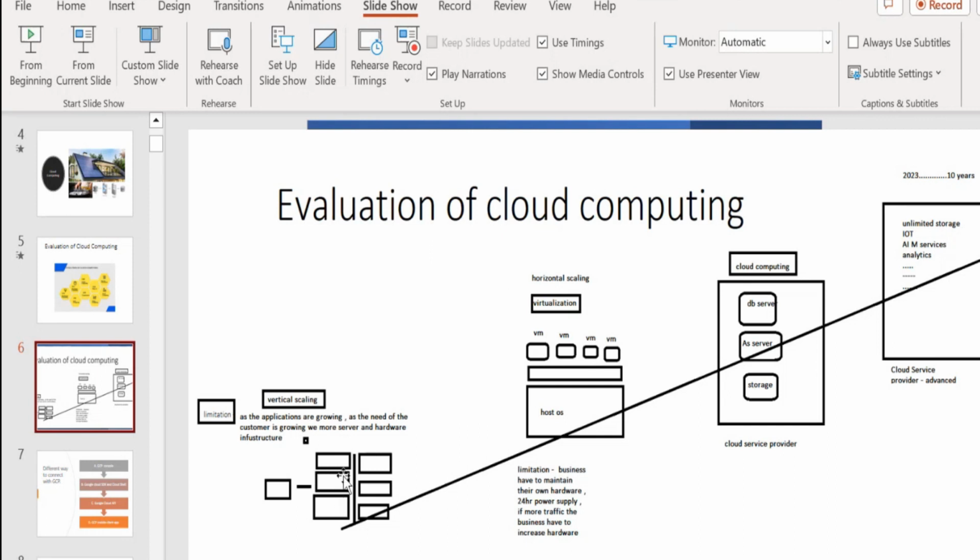Again, you have to buy some hardware from the market and include it in the existing setup. So this approach is being used. What is the problem with this? As the applications are growing, as the need of the customer is growing, we need more servers and hardware infrastructure. That is vertical scaling. Now, to resolve this problem, the concept of virtualization came.